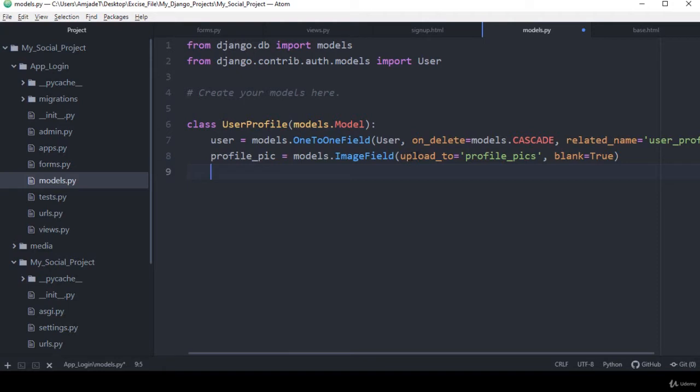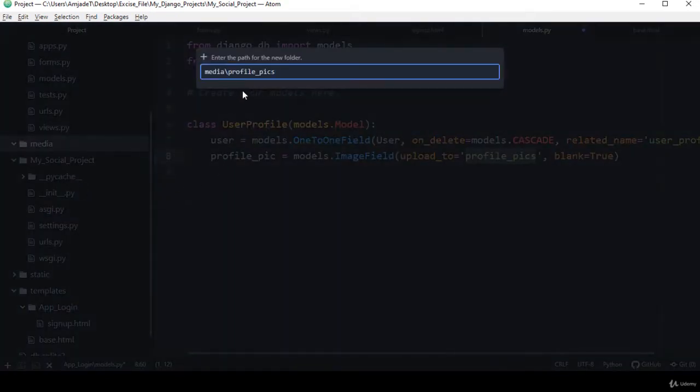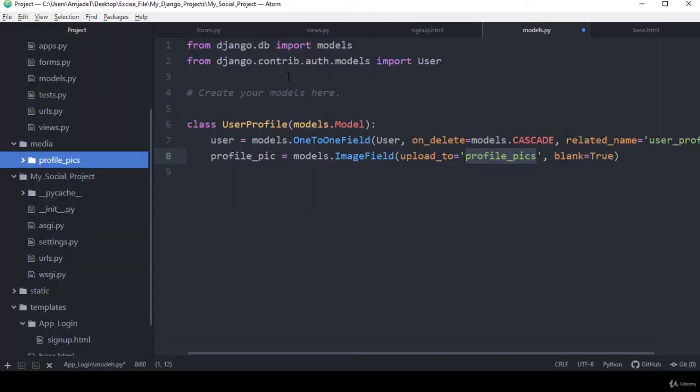So better upload to, that means in our upload to folder, one folder should be created in our media folder. So in the media folder, I have created one folder as upload profile pictures. That means all the profile related pictures will be saved in this particular folder, right? And also I make it true. That means it is not required, so this field is nullable.